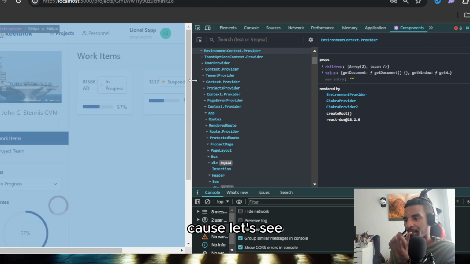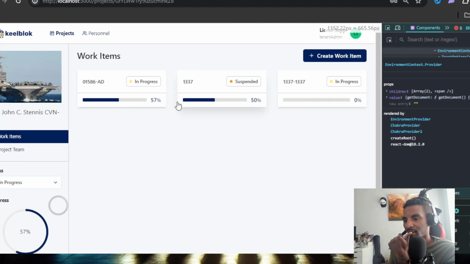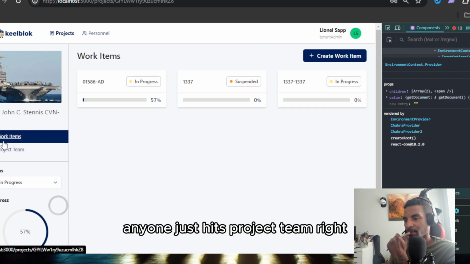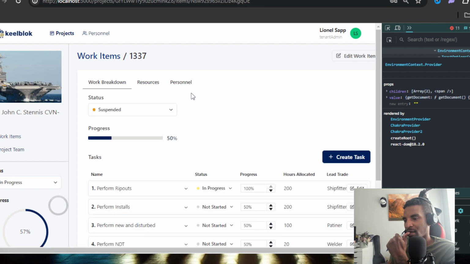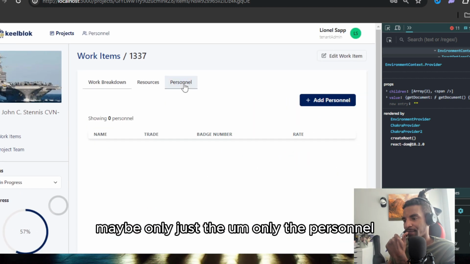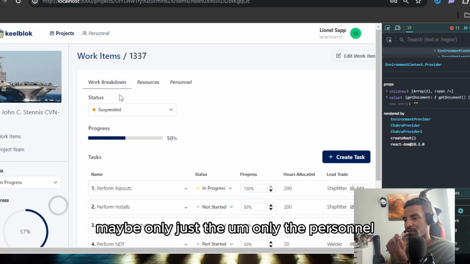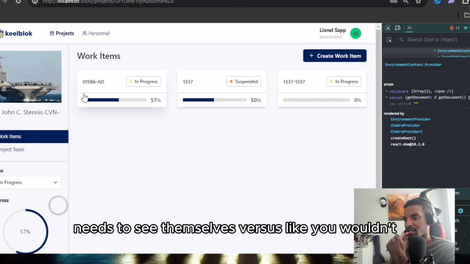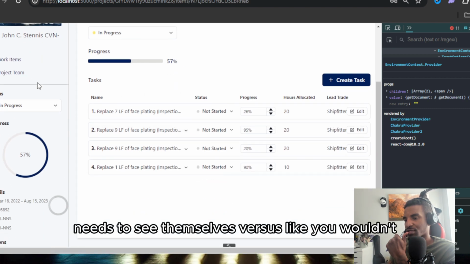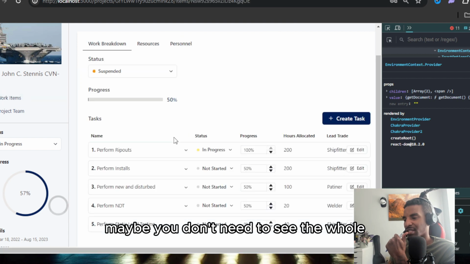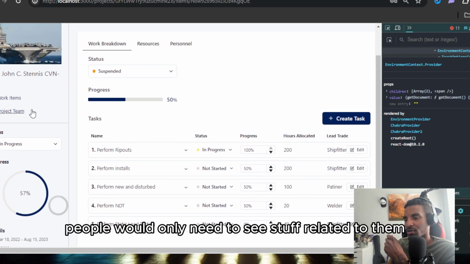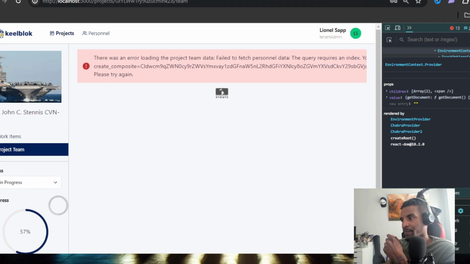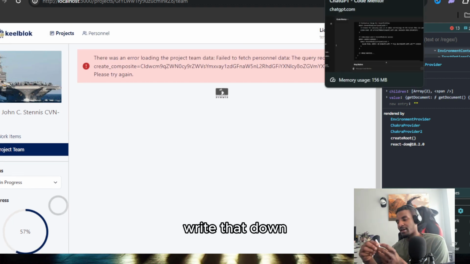Cause let's see. Say anyone just hits a project team, right? Do we only want admin seeing the whole team? Maybe the personnel only needs to see themselves. You maybe don't need to see everyone if you're not an admin, and people would only need to see stuff related to them. Write that down.